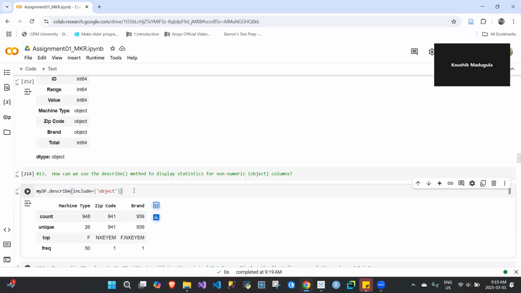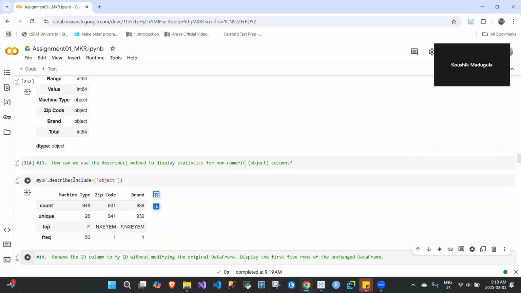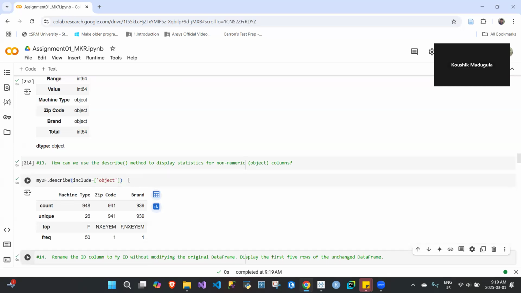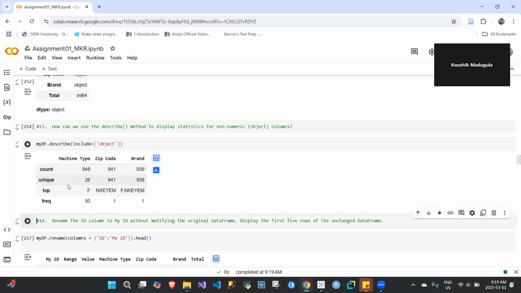So we already discussed dot describe only gives us integer data types, like numeric data types, I would say. What if I have to include object data types too? So we'll write code called include equal to object. So that's when the describe method includes objects. When I run this code, I'm getting machine type, zip code, brand. So I'll get the number of counts, unique values, and top value and frequency.